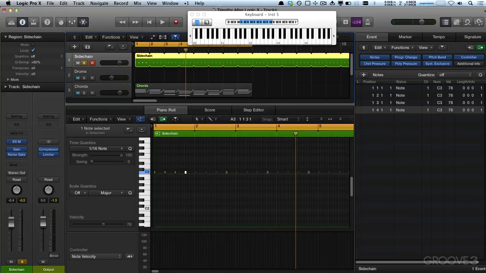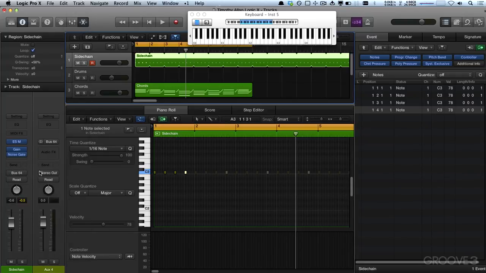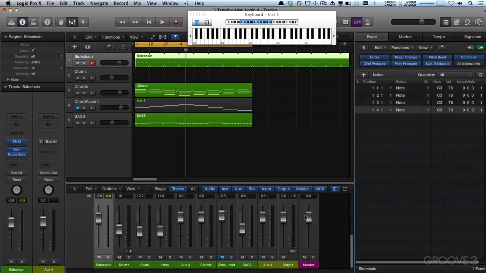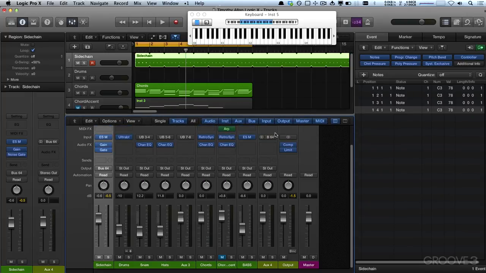All right, so now we have a super short spiky signal. And I'm going to route this not to the stereo out, but to a bus. And a bus 64, because that's how I like to do things. Now, bus 64 has just been created. And if I press X to get to my mixer, you can see that indeed I have this new auxiliary here that's been created with bus 64.